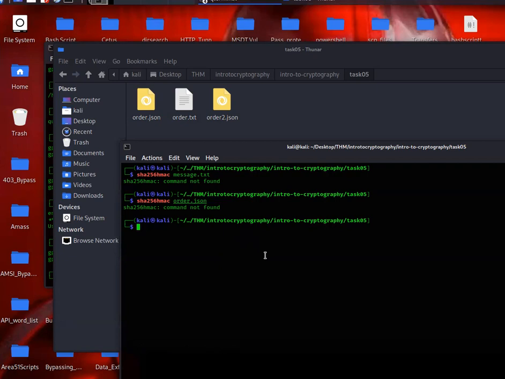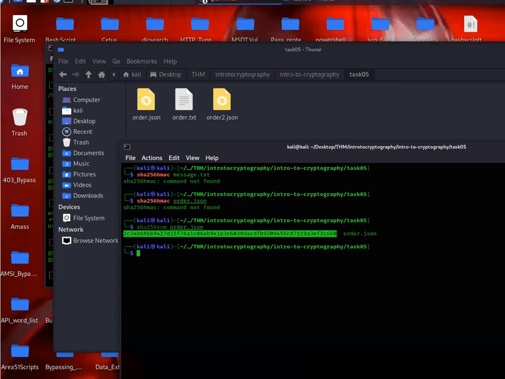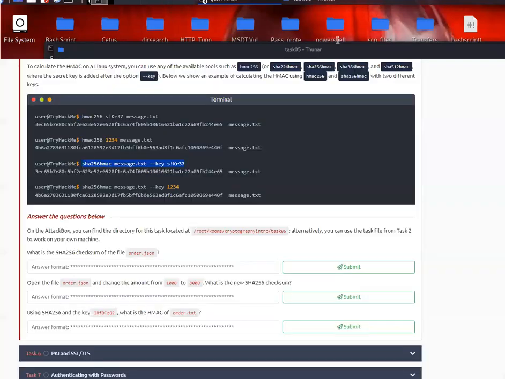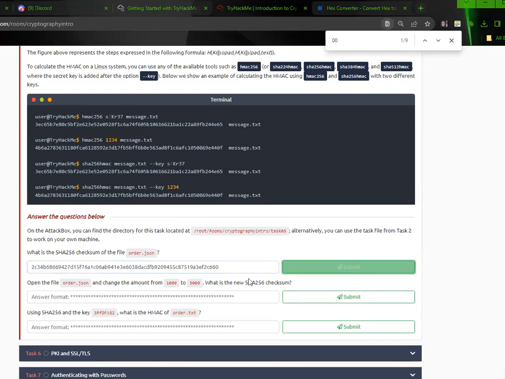SHA 256 sum order.json. There it is. Yeah, so it wasn't asking us to find the HMAC yet. Yeah, that worked.